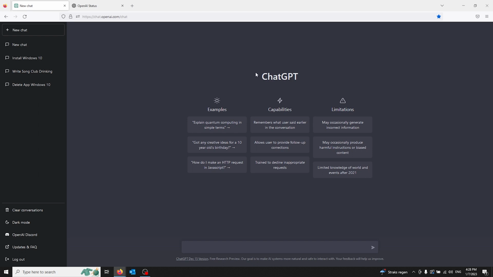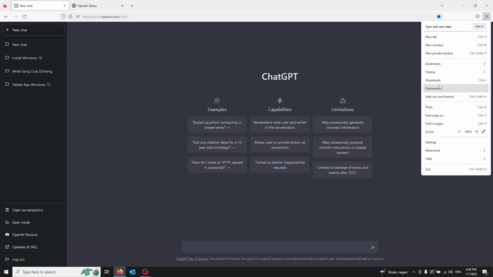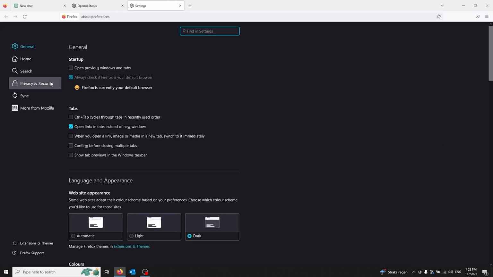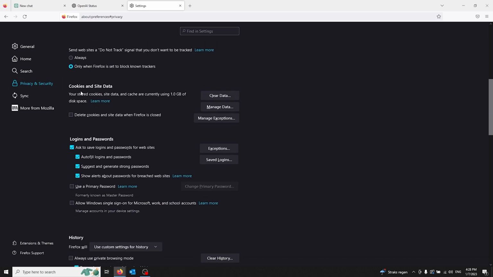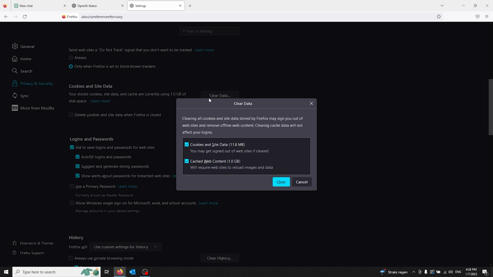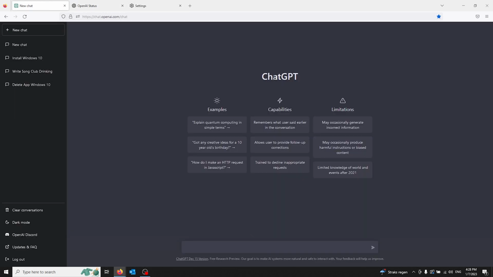The second thing you could do to fix this bug is log out of your account on ChatGPT and log back in. If this still doesn't fix the issue, go to your cookie settings on your internet browser. So first go to settings. From there on, go to privacy and security. And then look at the cookie settings. From here, you need to clear your cookie data. And from there, you can try again on ChatGPT. This most likely will fix your issue.